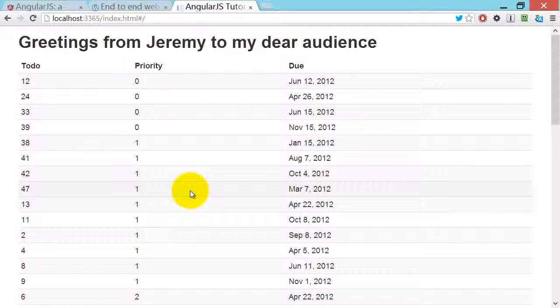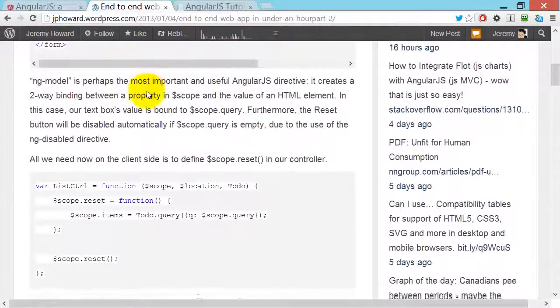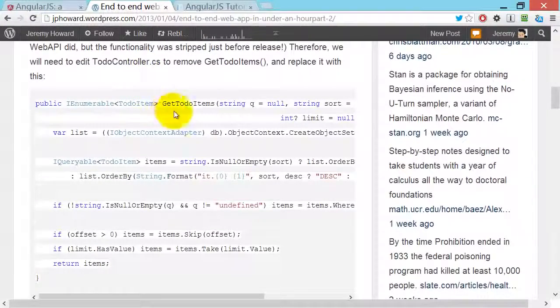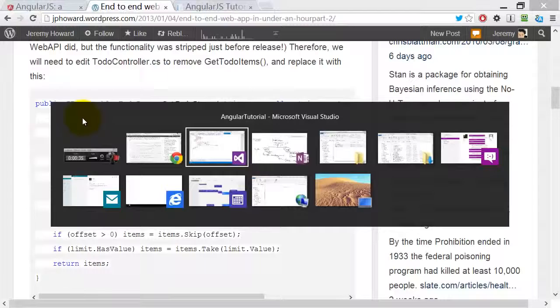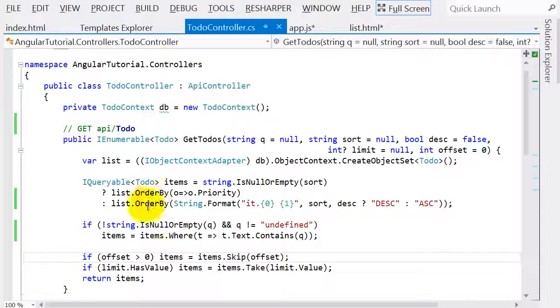Unfortunately, however, Microsoft, although they also had all of that functionality out of the box in earlier versions of Web API, in pre-release versions, they actually took it out of the release version for some strange reason. So we're going to put it back in, and the way we're going to put it back in is we'll just go to my blog, part 2, and you'll see here something called get to do items. We're just going to copy that, and paste it into our controller, replacing the existing get API/to-do.